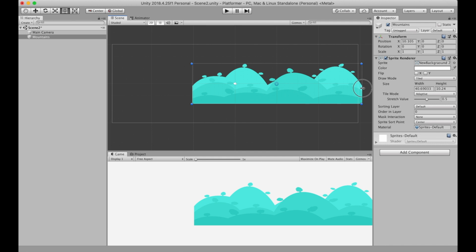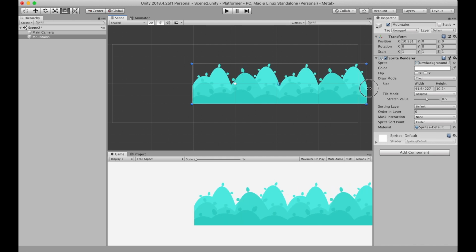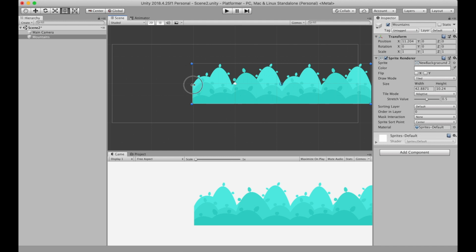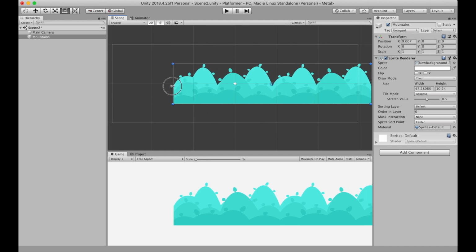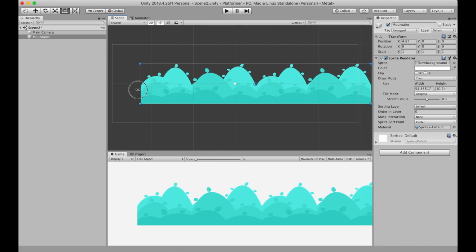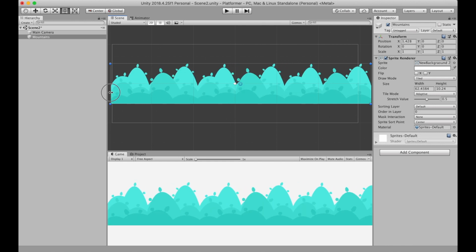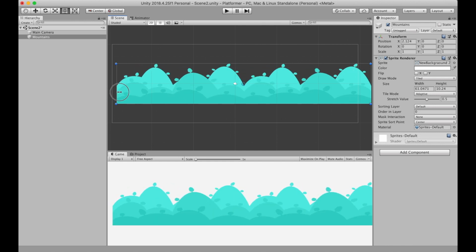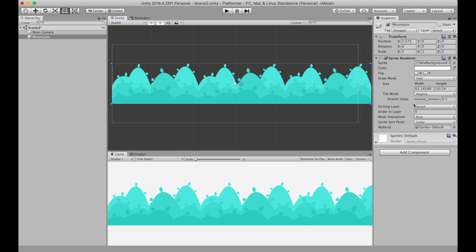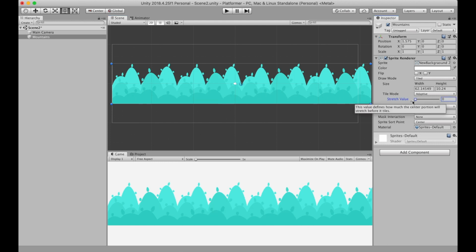So this is actually influenced by the stretch value which we just talked about. By default, the stretch value is 0.5, meaning it will stretch till the unit of 0.5 and then start repeating itself. And if you make the stretch value 0, that essentially means it's in continuous mode.